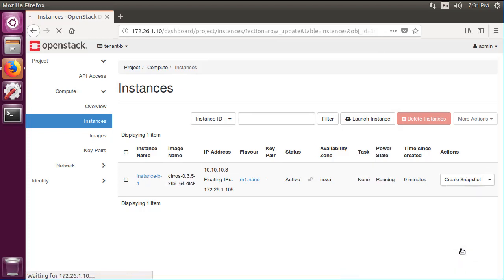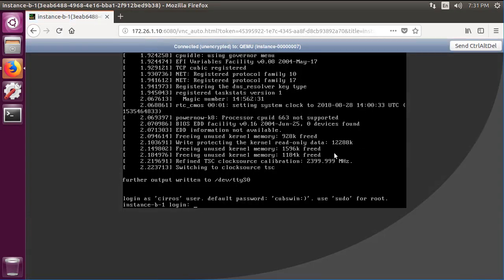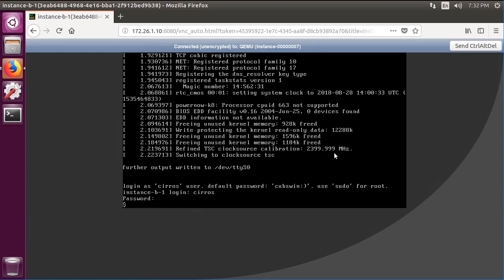Launch the console of the newly created instance. Enter the login credentials. To verify if this instance can reach the instance in tenant A, ping the floating IP of the instance.